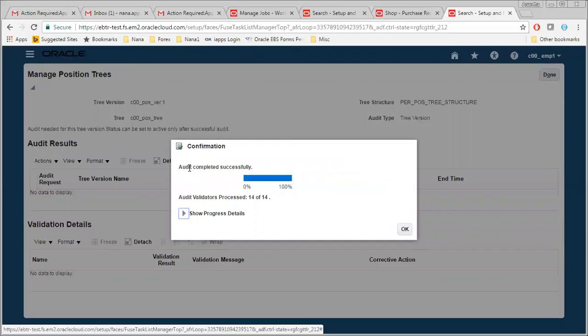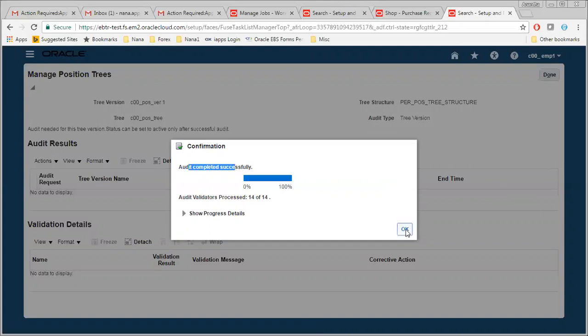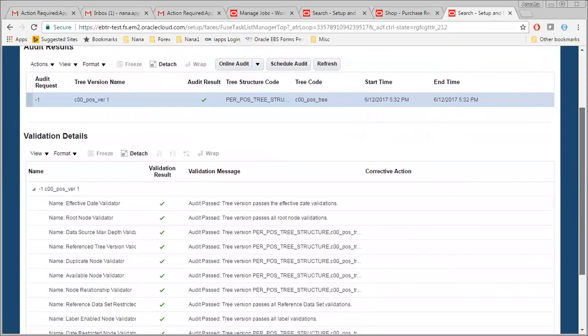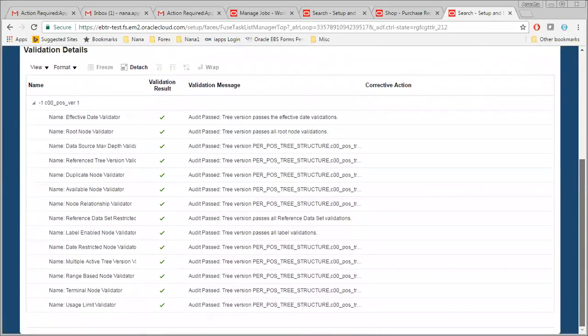Audit has been completed successfully. That's the message that is coming. Click on OK, and you can see the results of the audit also. If you give OK, what happens? You can now see the results of the audit at the bottom. So go there. You can now see everything has a tick mark, everything is OK now.